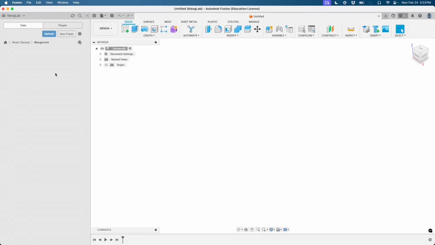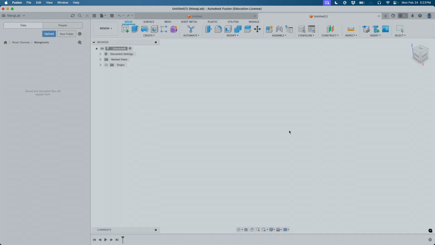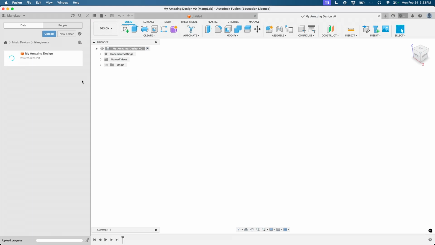So then you would just go into your folder, and then from in here, basically you could create a new design, hit save, my amazing design. And you can see here it's saying that it's going to store it into the music devices project and then into my folder. So if you've reached this point, then you are fully going with Autodesk Fusion, and then you're going to be ready for the next video, which is actually going to show us how to start creating in this wonderful program.